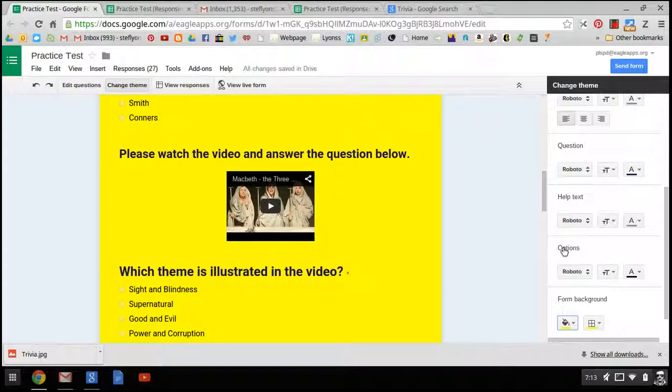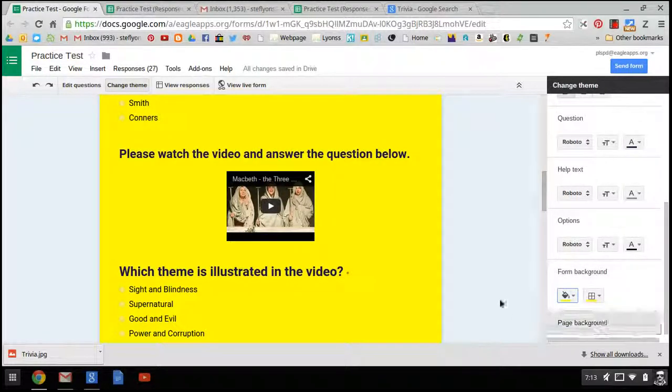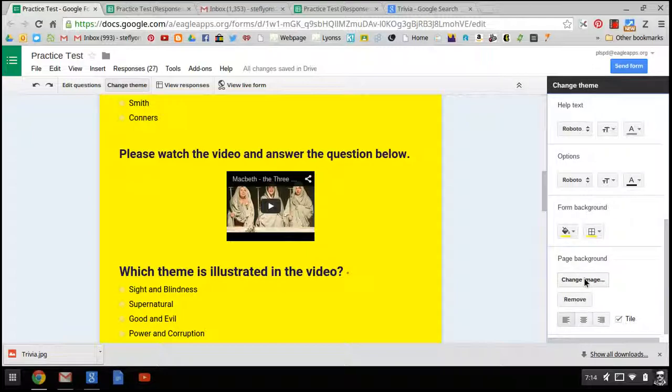And if you notice, it gives it a nice bright color. And also the page background, that's these edges right around here. You can also change the color of those, or you can put an image in it. And for this one, actually, you can just put an image in.